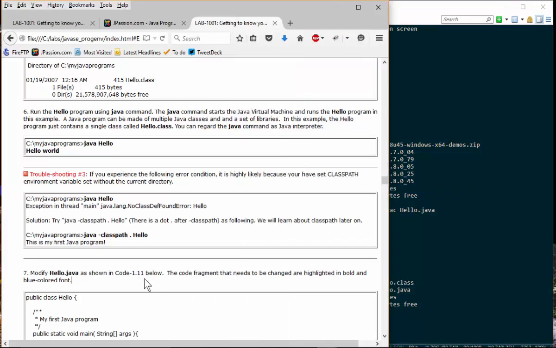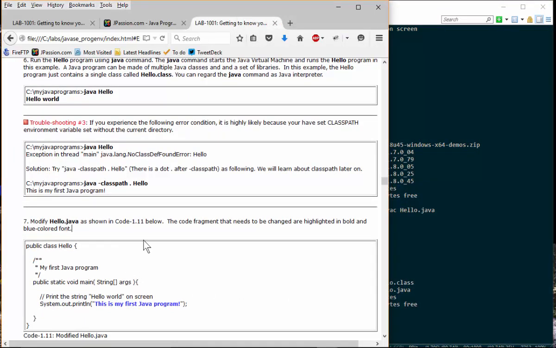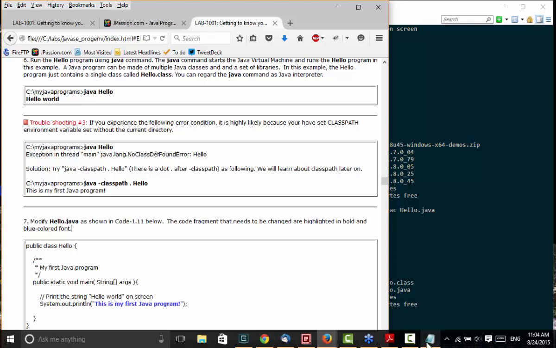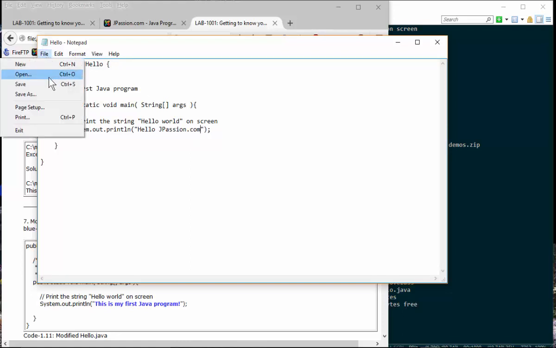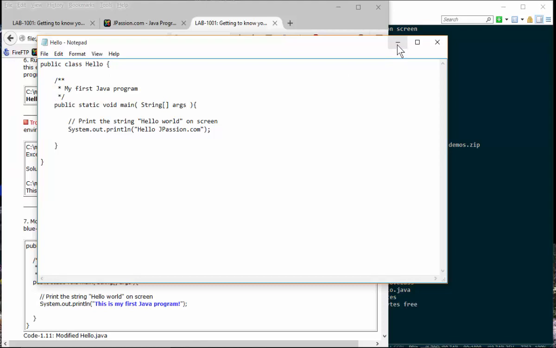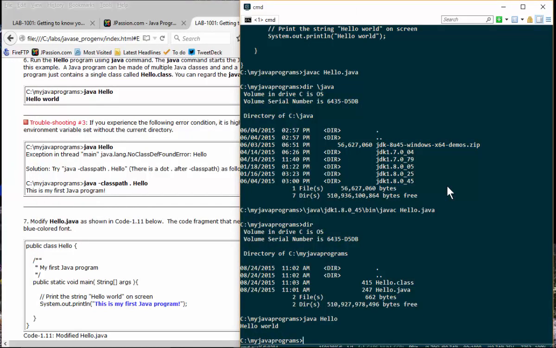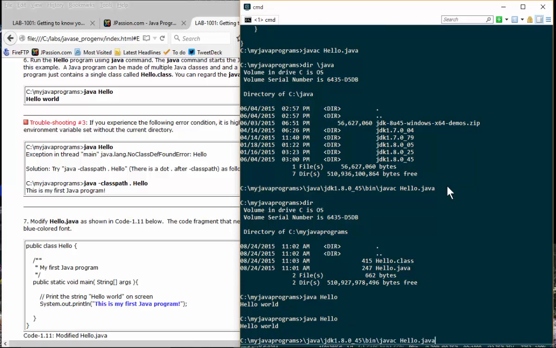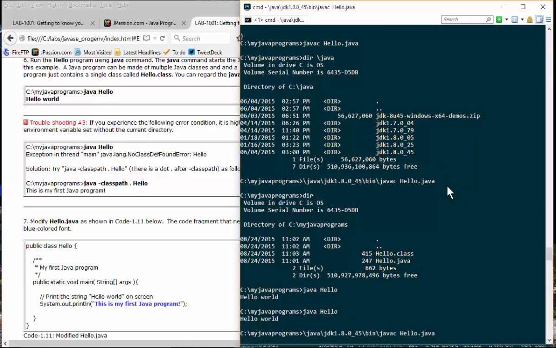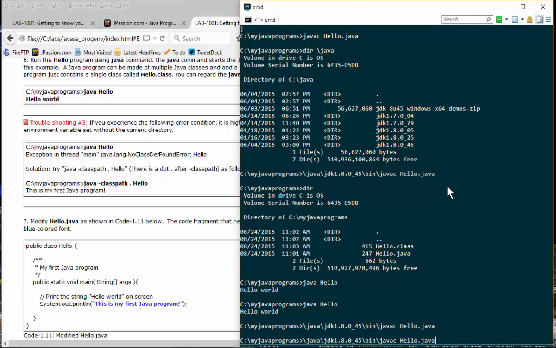Okay, and you want to modify this hello.java file, so we're going to actually modify. So I'm going to say hello JPassion or something like that, jpassion.com, and then you save it. And because you changed the source file, you have to actually compile it again. So if you just run it, it's not going to actually detect the change. So you have to recompile it. So you're going to actually recompile again. And then you are going to run it again.